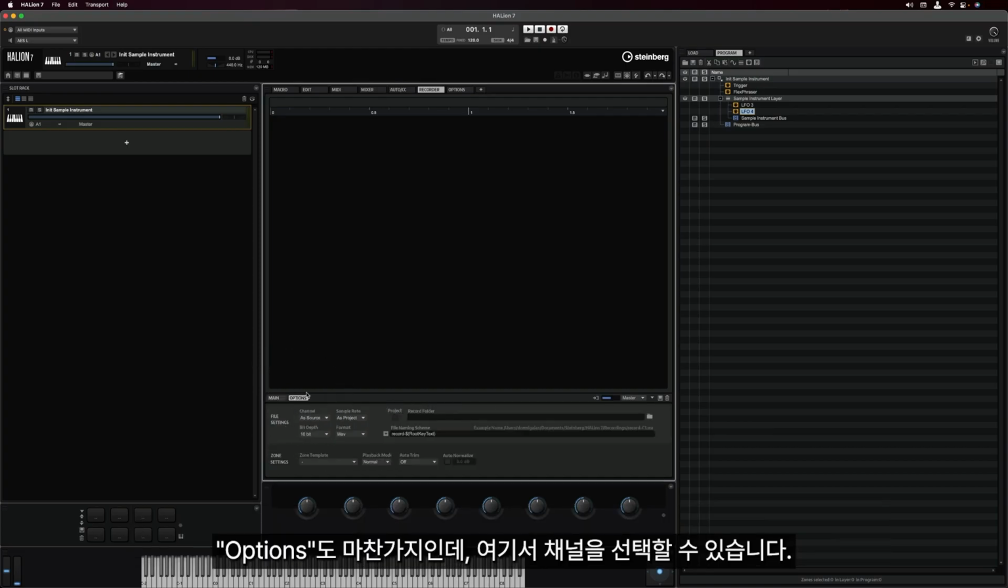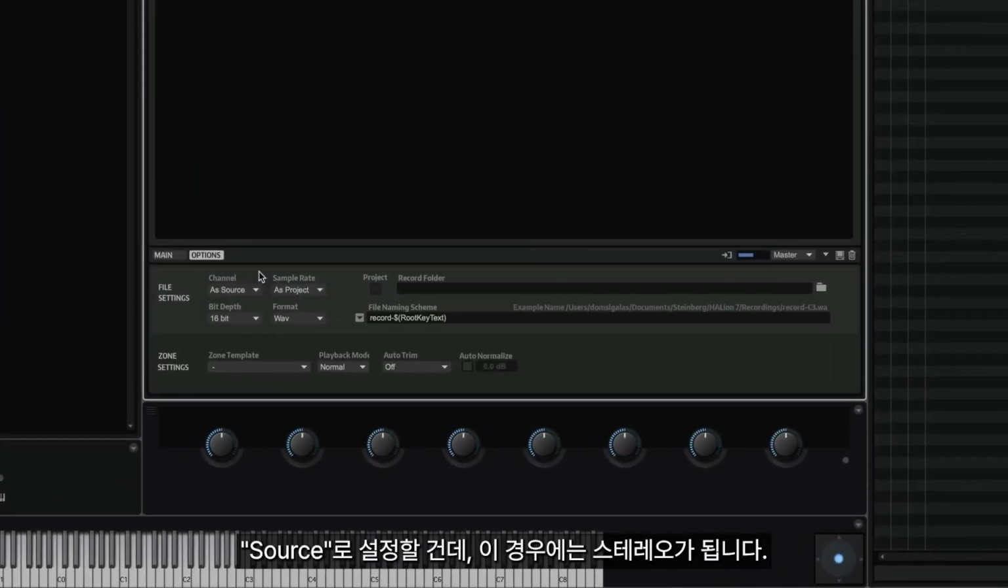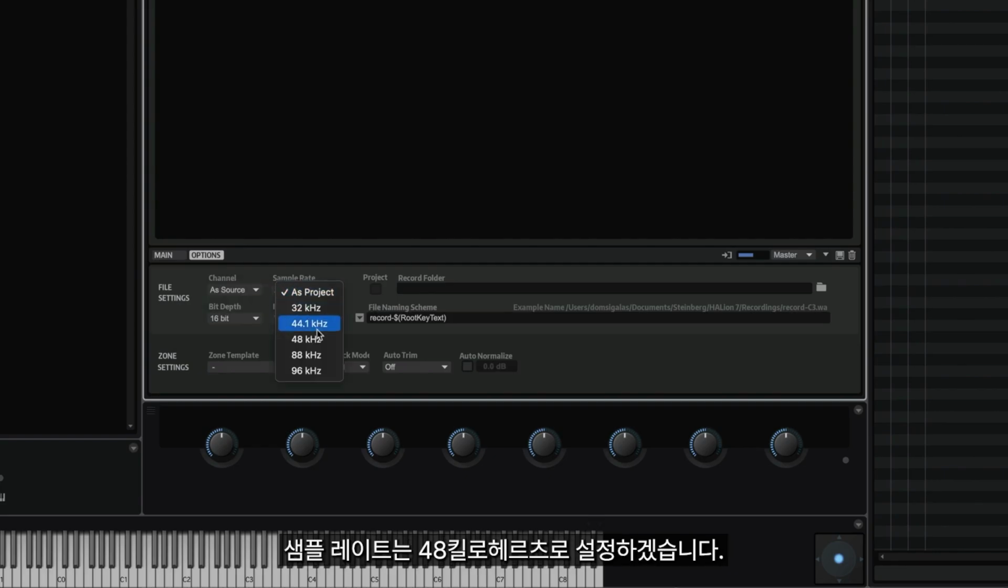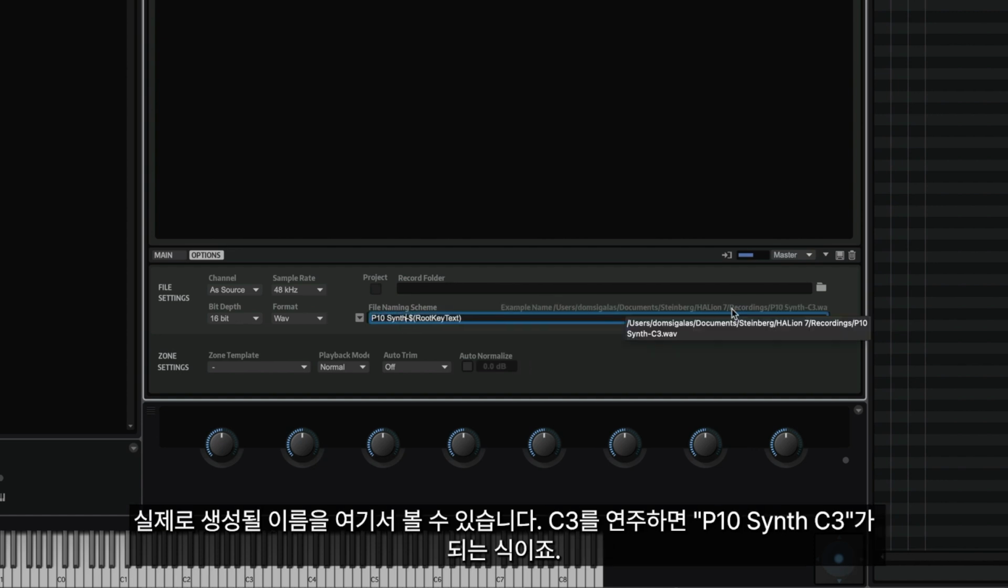The same goes with options, and here is where we can select the channel. I'm going to set it to as source, and in this case it's going to be stereo. The sample rate, I'm going to set at 48 kilohertz, and here we can set a record folder to store our samples. We can also use a file naming scheme. So for example, if I want to name my samples Prophet 10 Synth, we can see the actual name that is going to be generated right here.